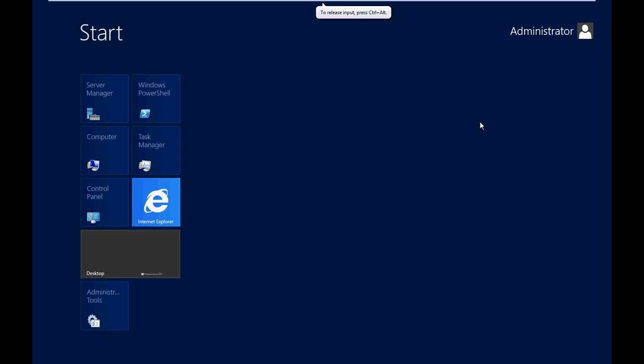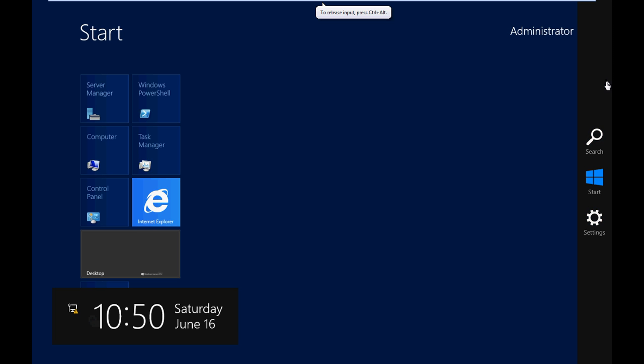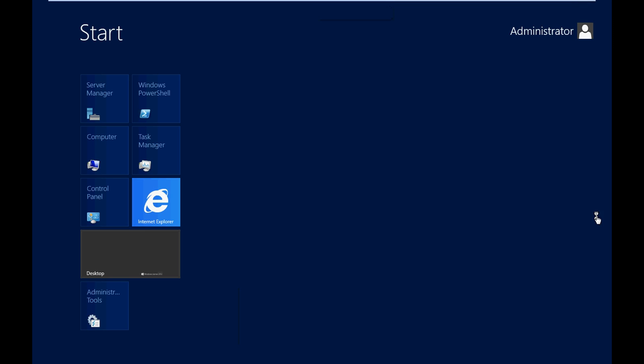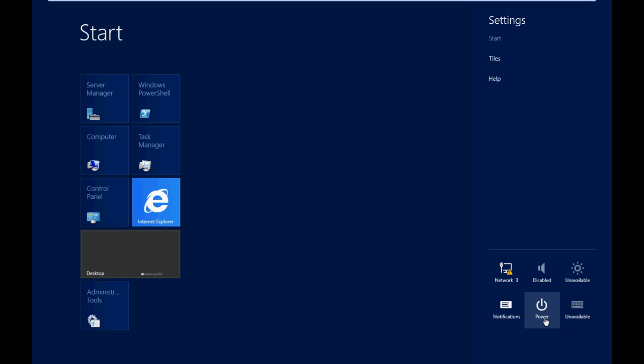Now let me show you how to log off. It's a pretty easy thing. I am clicking here on Administrator and I can click on Sign out. However, you cannot find the button to shut it down. So here is the catch. You need to take your mouse to the right upper corner and a bar will appear. On this bar you need to get into Settings, and in Settings you need to click on Power, and it will give you the option of Shutdown and Restart. Whatever you want, you can go for that.